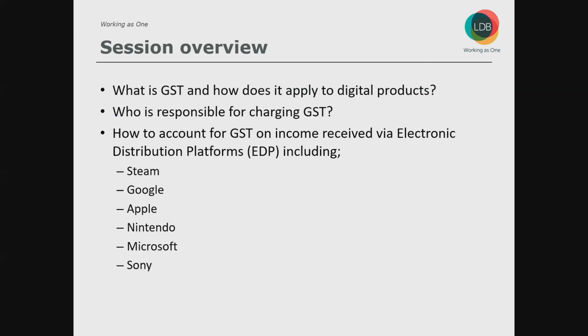So as mentioned, the session overview. Today's session will cover a general overview of GST, what it is, and how it applies to digital products. We'll then expand on this by going through some examples of transactions using those various platforms that I mentioned earlier. We are only going to cover those 6, but hopefully you'll get something.